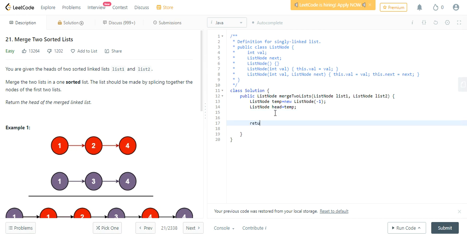So we are going to return this now. Let's make a loop that is going to process the main functionality of this program.